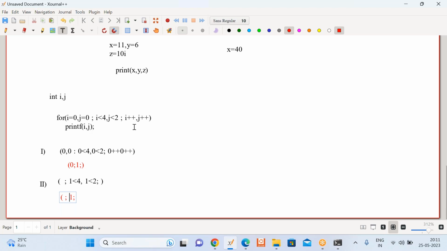Again it will go for incrementation. So here i becomes 2 and j becomes 2. So it will come here for the third iteration. And in the third iteration, again we are going to check the values: 2 less than 4 and 2 less than 2. Correct? We are going to check the values.